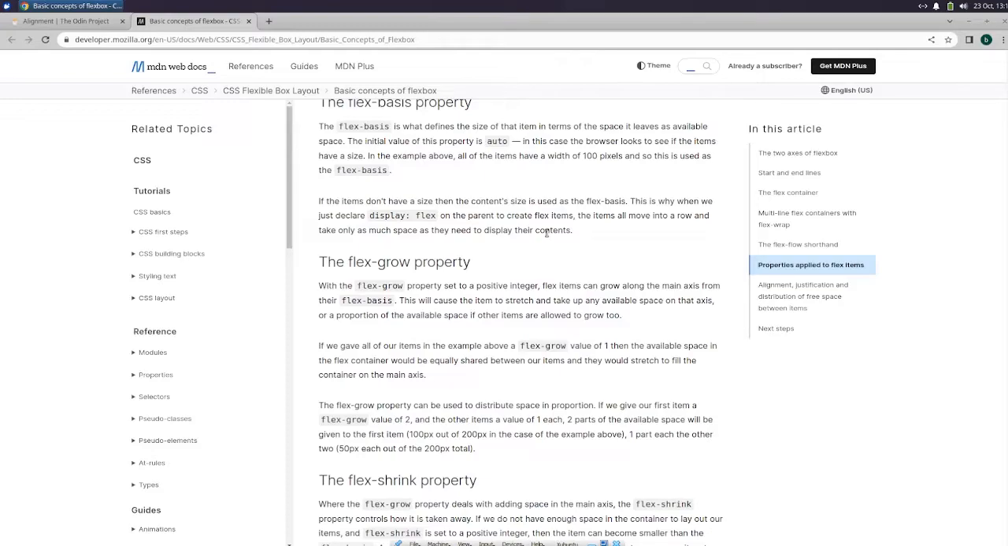If the items don't have a size, then the content size is used as the flex basis. This is why when we just declare display flex on the parent to create flex items, the items all move into a row and take only as much space as they need to display their contents.